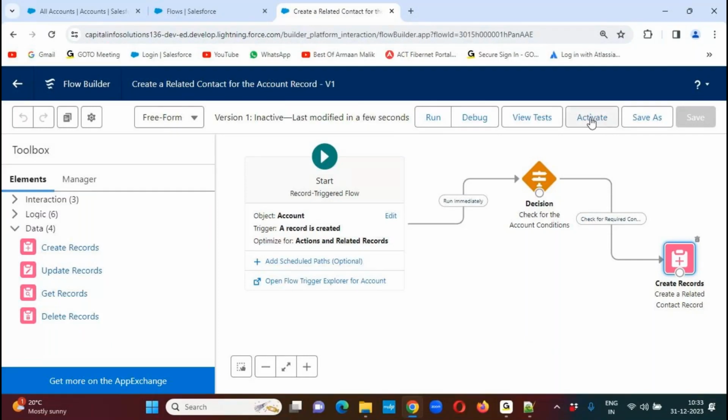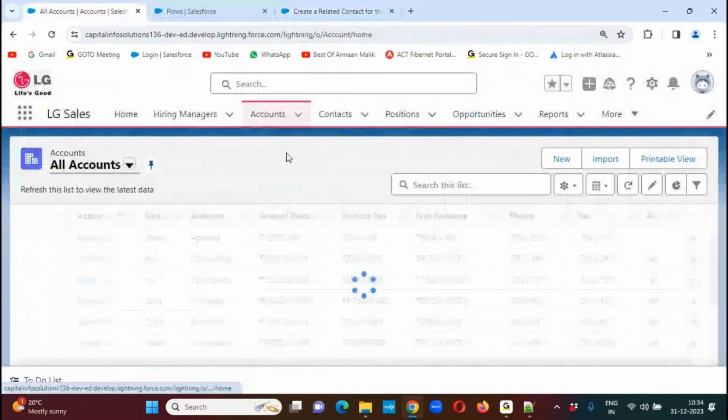Now click on Activate button. Activate the flow. Now my flow has been activated. From now onwards, whenever I'm creating a new account record, automatically my flow will get fired if the conditions are met. Then it will be creating a related contact record for my account object here. Okay. Now let's go with the testing mechanism.